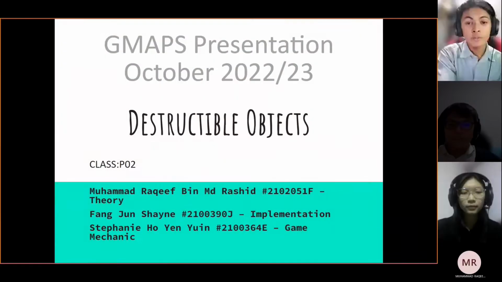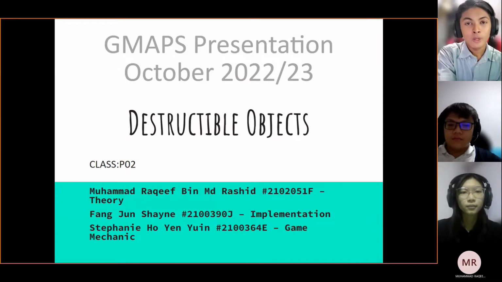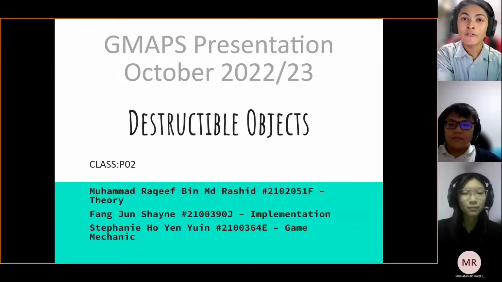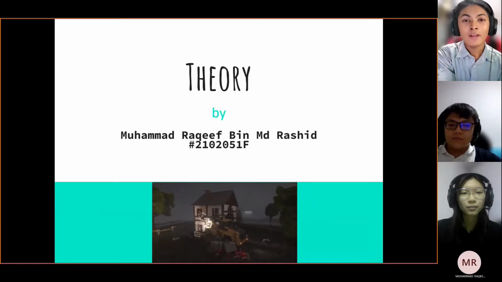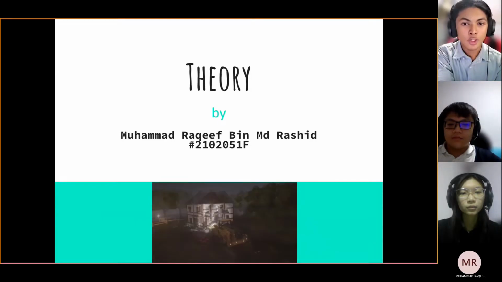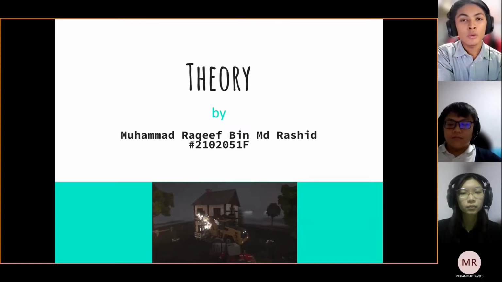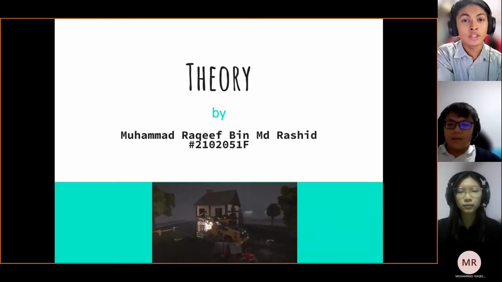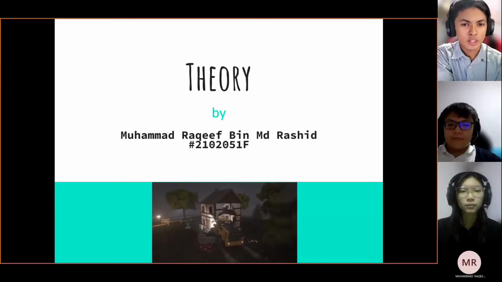Today, we'll be presenting on the topic of destructible objects. We will start on the theory behind destructible objects, the implementation, and the game mechanic that we have come up with. An example of a destructible object that we can see here is the house getting destroyed by the bulldozer. We can also witness what is happening throughout the destruction and what makes it a destruction.